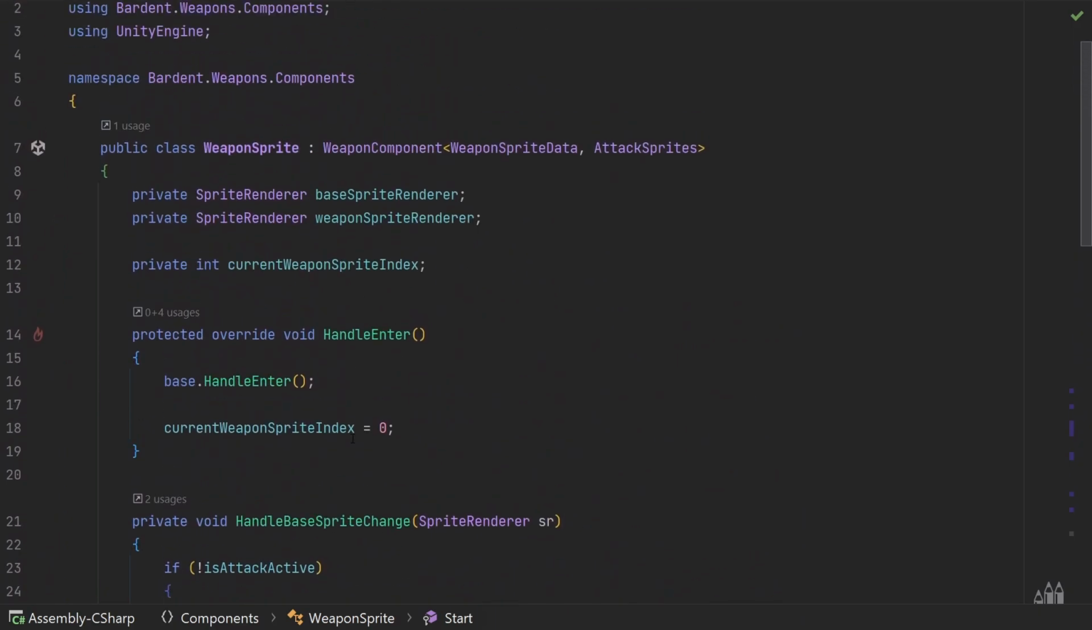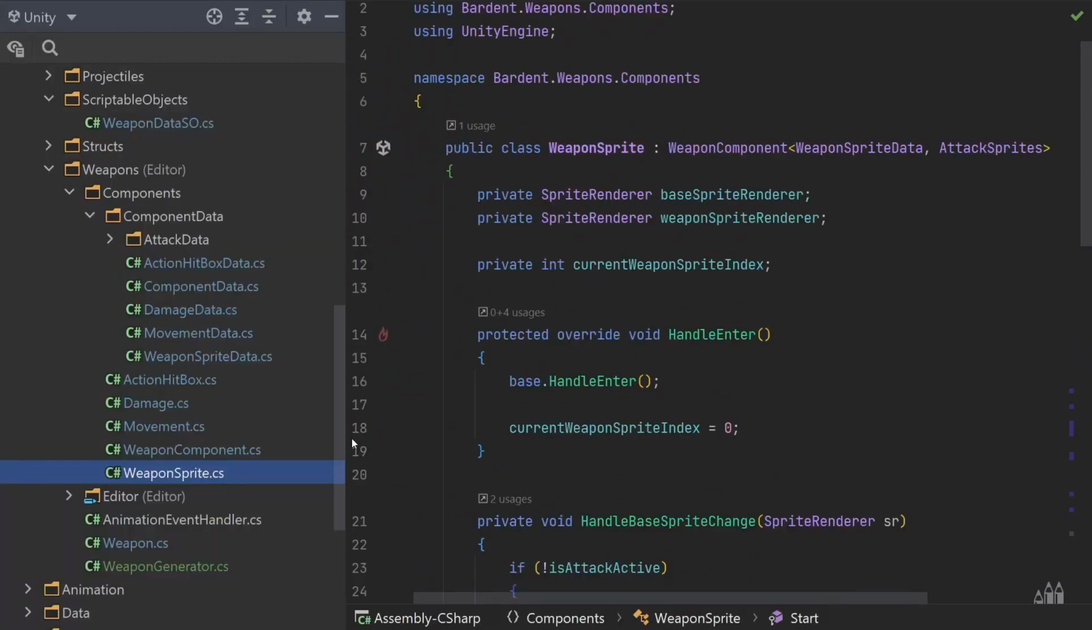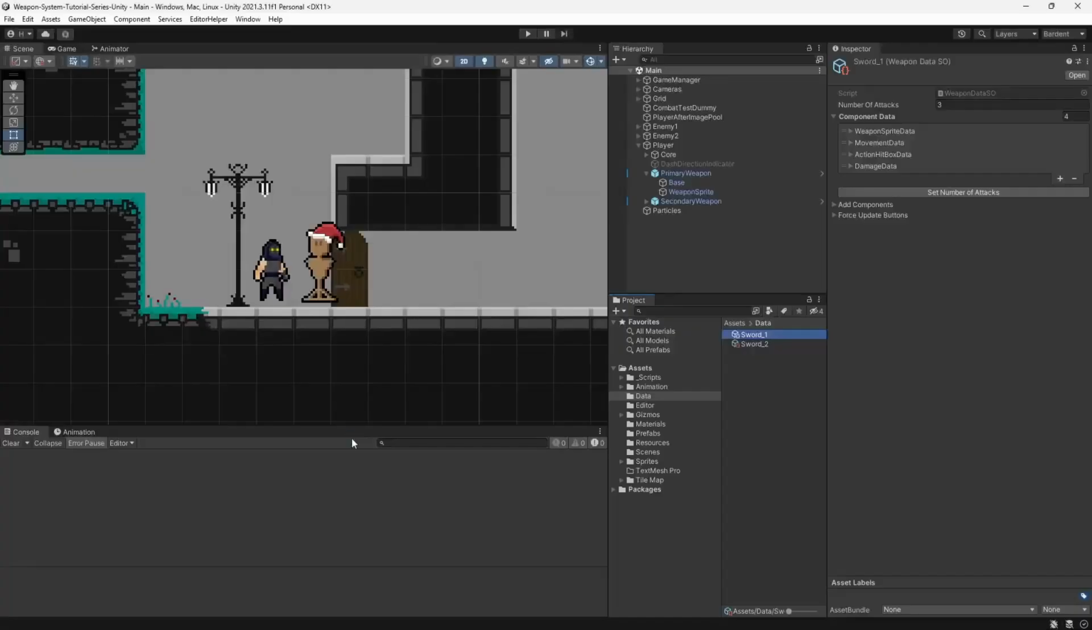So that does it for all of our errors. I hope I didn't miss anything. So I think we're ready to go ahead and test this out. So let's go back to Unity.